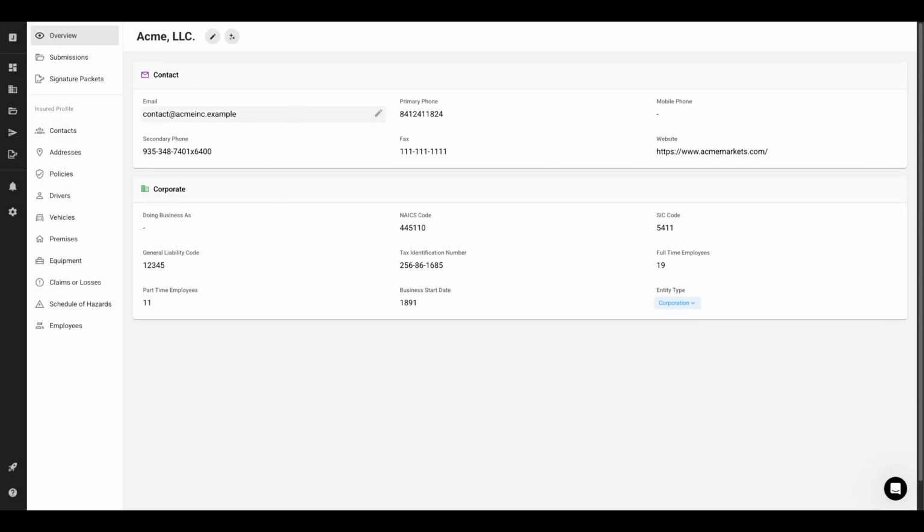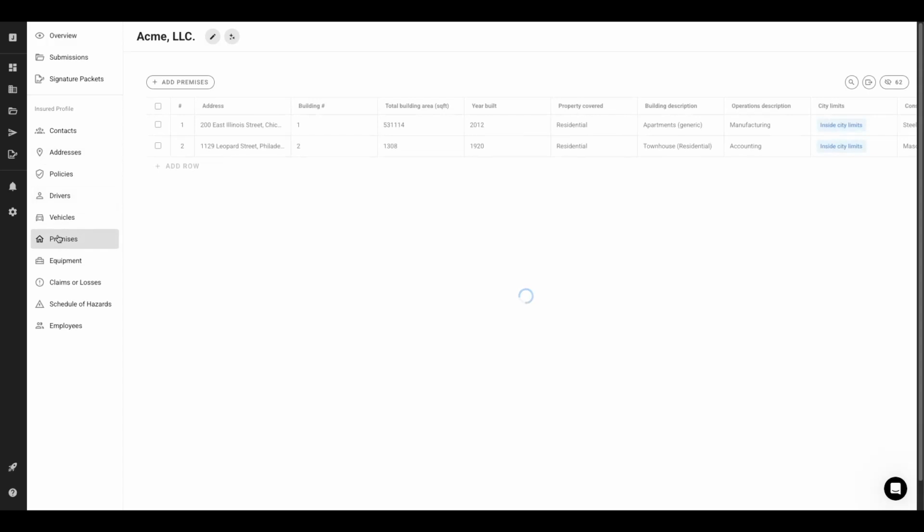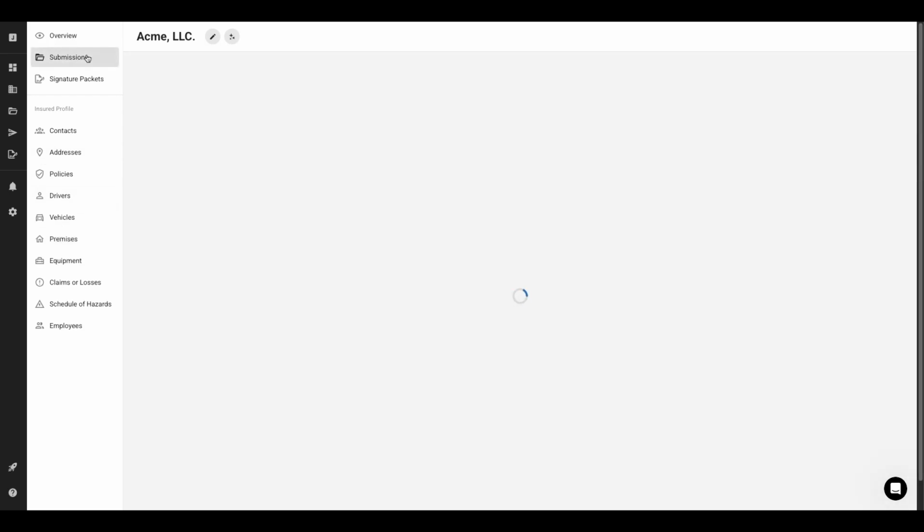You'll be able to see all of their contact data, company info, and then various different data points. So if I want to look at the different premises this company has, I can take a look here, make changes on the client profile, and they will update in any intakes. We also have the submissions that were created for this client as well.